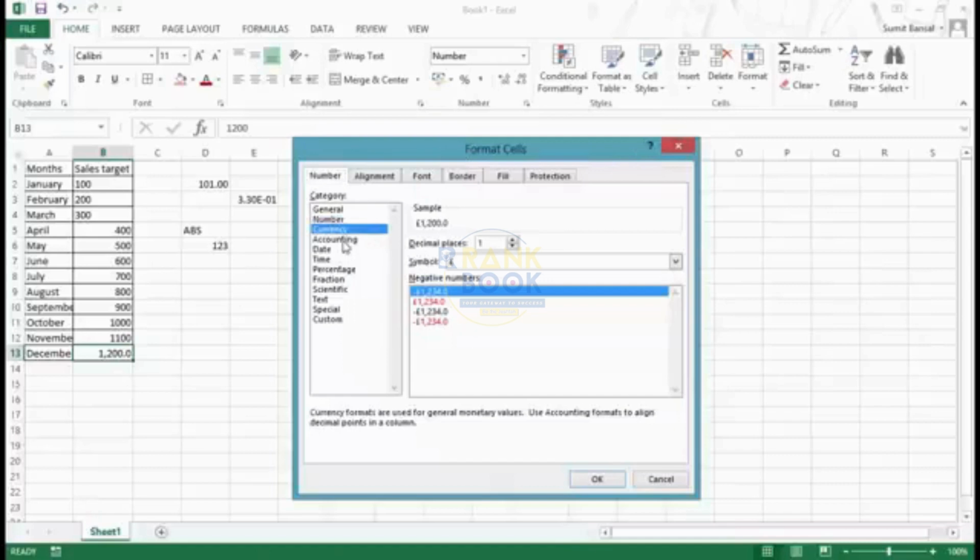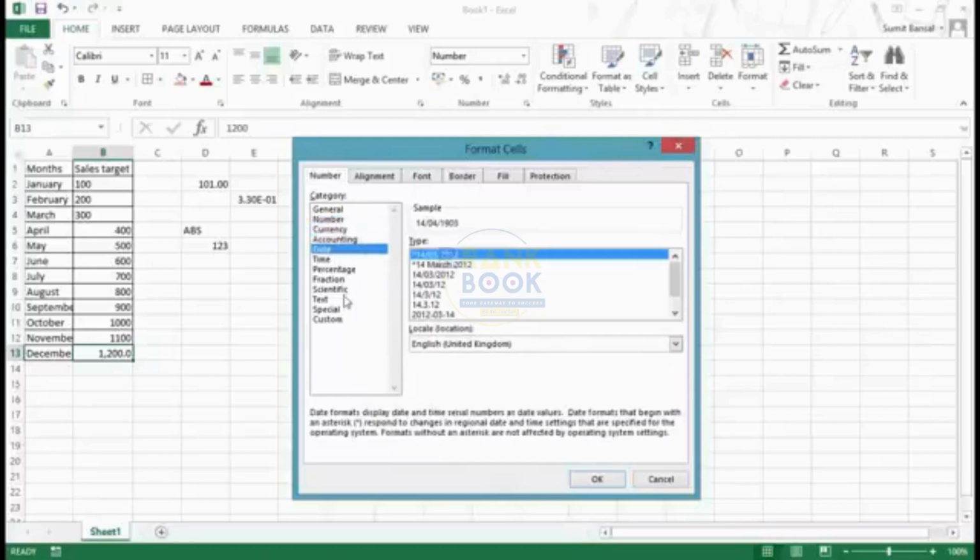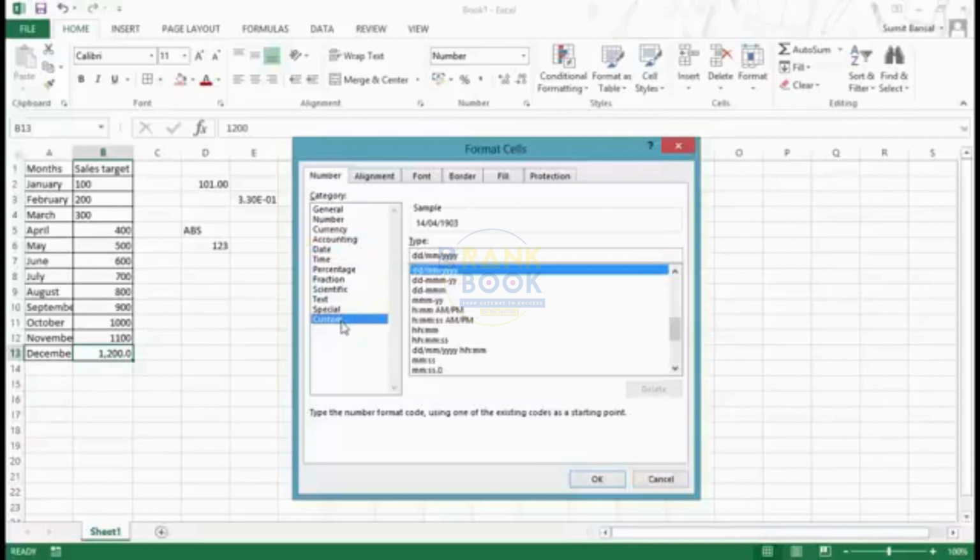Similarly, you have all these currency, accounting, date, and all these formats, and you also have special, and custom number format. This is where you get the most control in Excel, and you can specify a code, and that code would change the way your value looks in Excel. So I would talk about this later in this video course. I would create a full video on custom number formatting, because this is such an important topic in Excel.